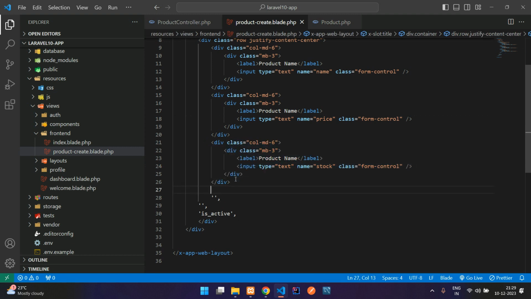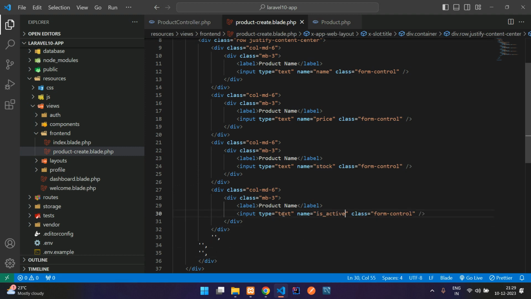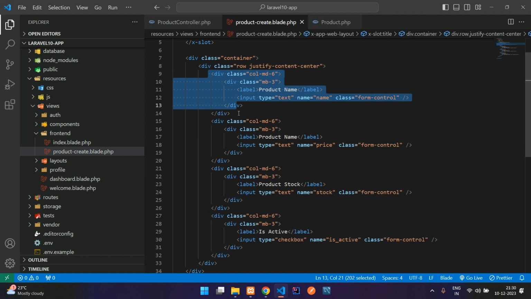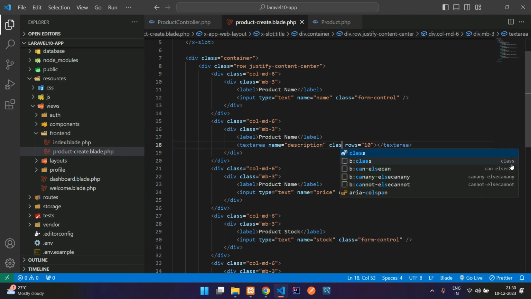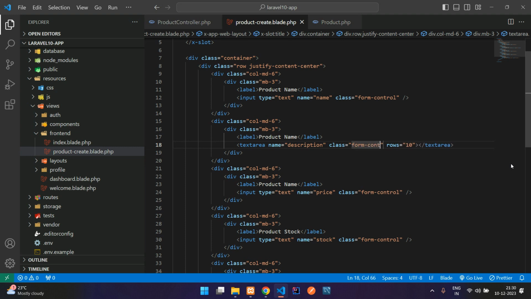Let me copy and paste here, is active, and this is going to be a checkbox guys. And let's remove it. And now guys, one more box we require for the description area. Either you can use a textarea or it's a normal input. So let us use a textarea. Yes, paste it. And column, can remove it. ID also not required. Instead give a class form-control. How many rows? 3, and this is product description.